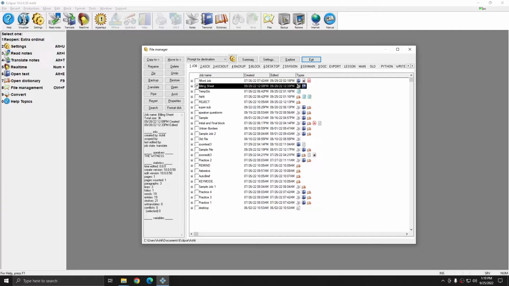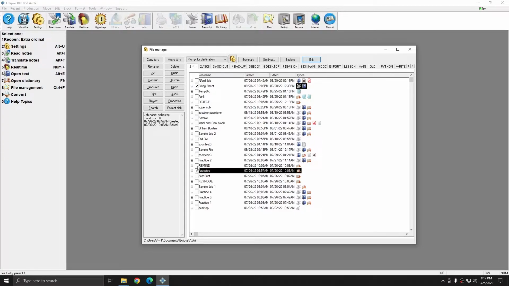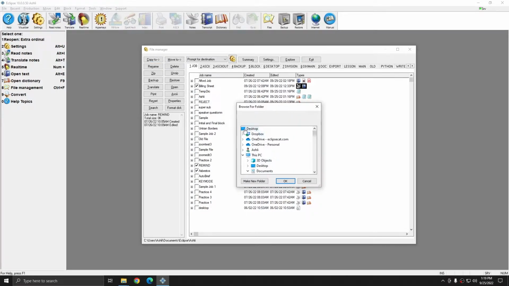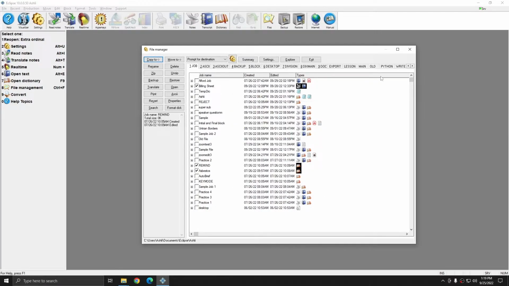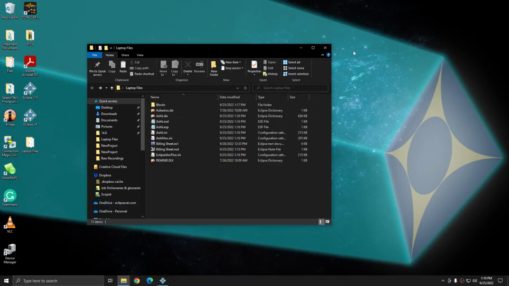I have a billing sheet that I created, I have an asbestos dictionary, and I want to get my autobrief remind dictionary. And so I'm going to check off everything from my jobs folder that I want to move to my new computer, and I'm going to choose Copy To. I'll choose Browse, and again I'm going to choose the desktop, and if I go all the way down, there's a file here for Laptop Files. So I'll select that folder, I'll press OK, and those files now have also been copied.